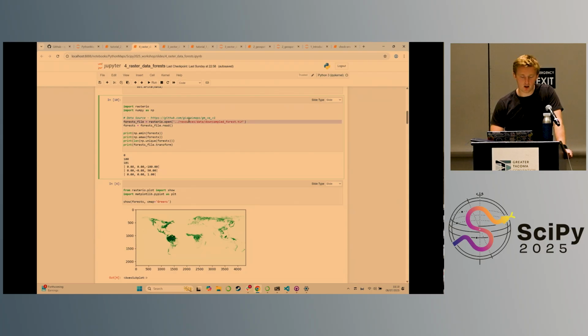So we start by opening the file. Rasterio is a geospatial library for dealing with raster data. The raster is the data, and IO is input and output. This line, rasterio.open, is opening the file. Then we've created an object called forest file, which is the opened data set, and we can use read to read that data set into a NumPy array.